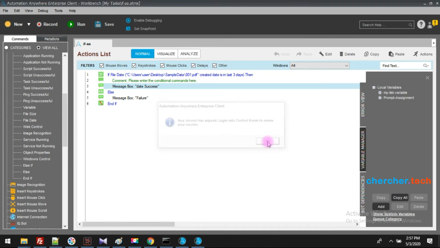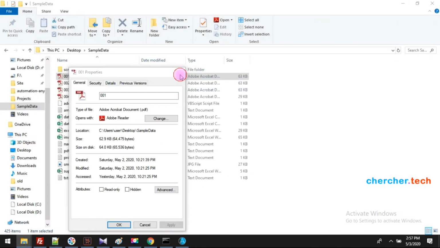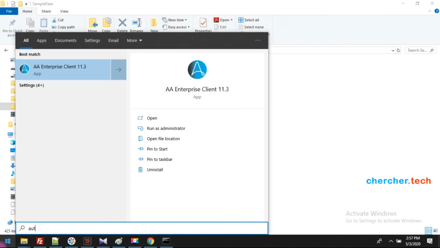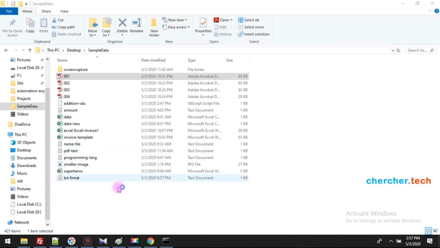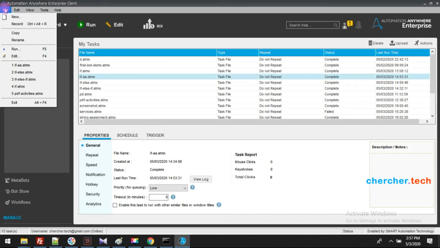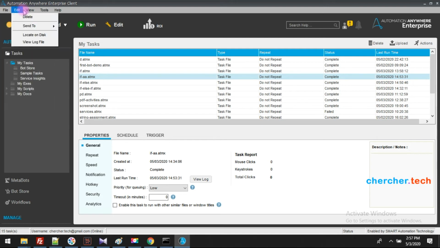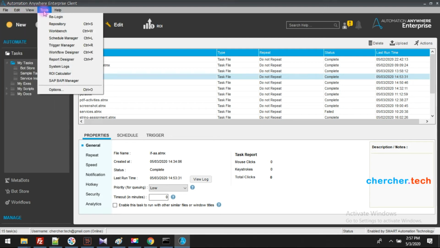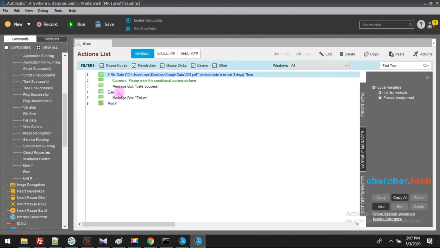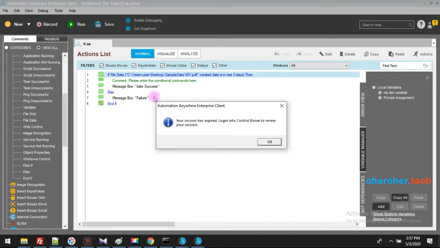It says my session got expired. That is bad. So let me reopen Automation Anywhere. It should be asking for password, but it did not ask. I don't know why. Somewhere in tools, fine, let me edit it. Let me run, and we'll see whether it's still connected or not.